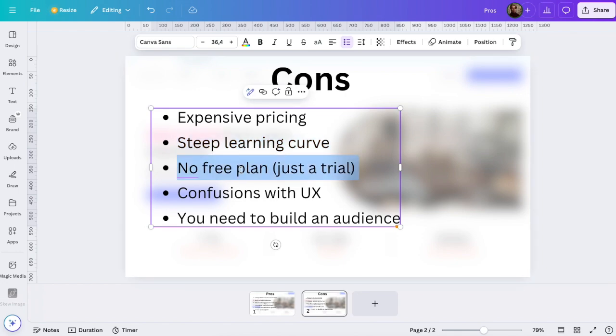And then there is no free plan, so there's just a free 30-day trial. And this is something that is a bit of a miss in my opinion, because other platforms tend to offer a completely free plan that does not expire.